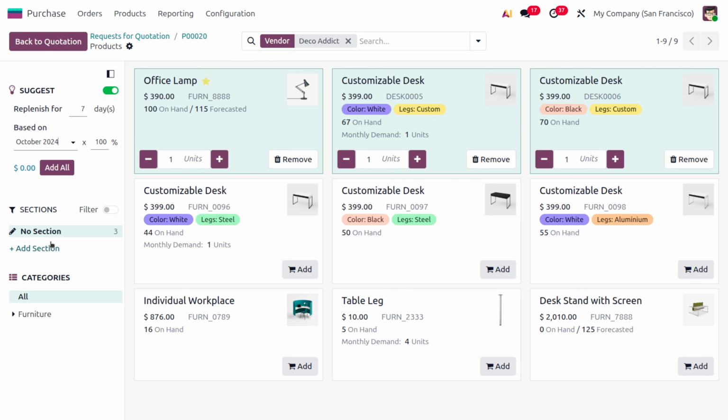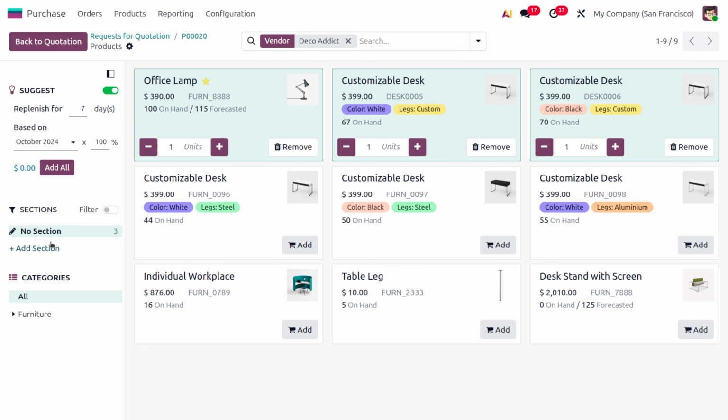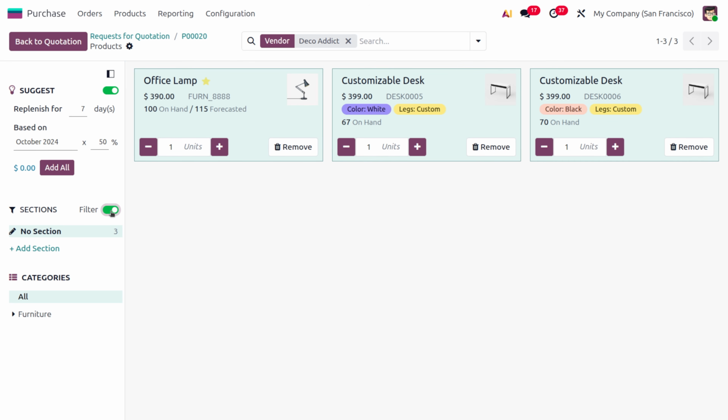Now if you want to just get based on different dates, here you will be getting that. And you can make further changes. Okay, so I'll be setting with 50 percentage. And if there are any suggestions for the replenishment of the items, that will be displayed over here. If you want to add any sections, you can add that. Currently we have added these items, so if you want to make any further filtration, you can just do so.